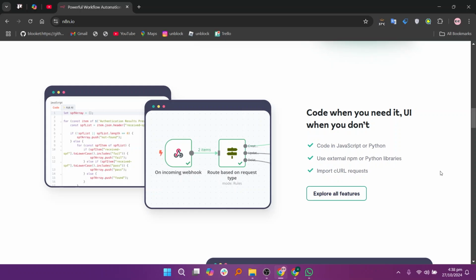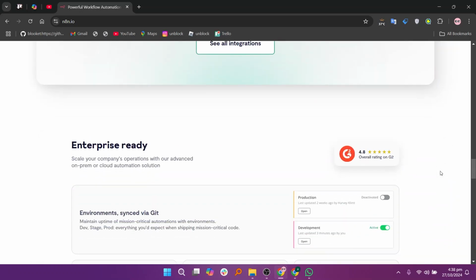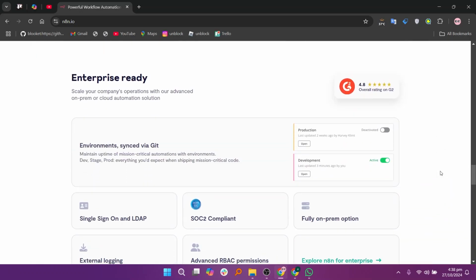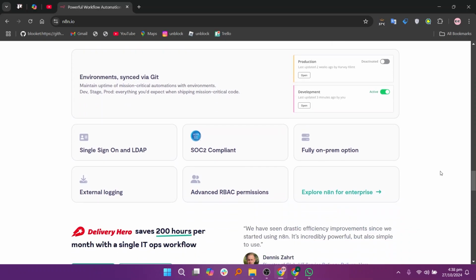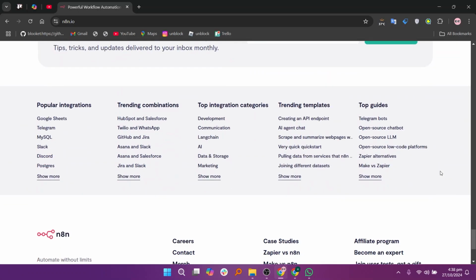The cons of N8N are that it has a steeper learning curve compared to Zapier, especially for those without technical backgrounds. While it offers integrations with many services, it doesn't yet match Zapier's breadth in app support, and its self-hosting requires additional setup and maintenance. Choosing between the two depends on your needs.